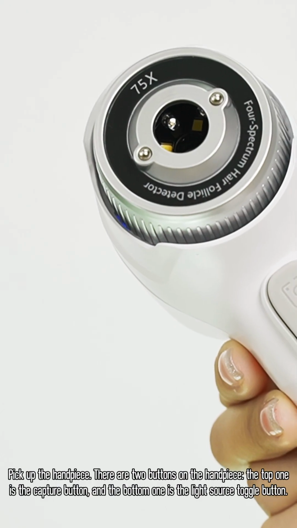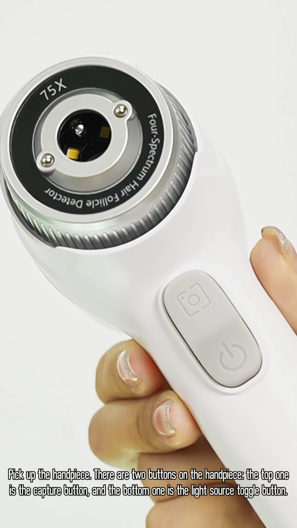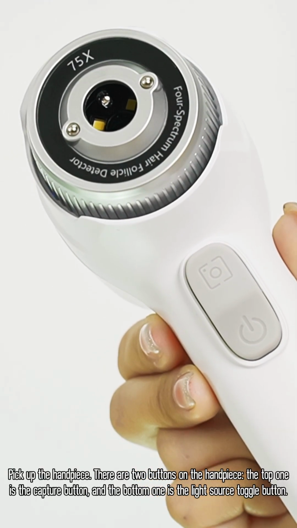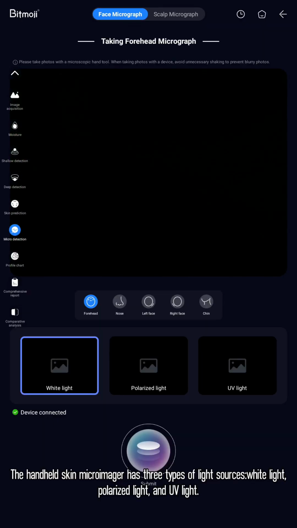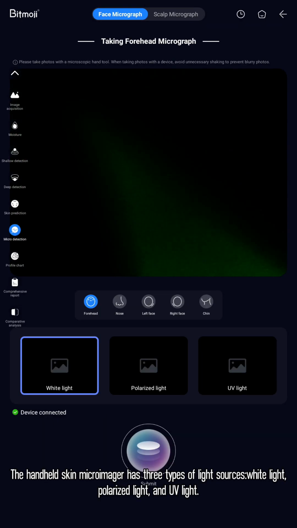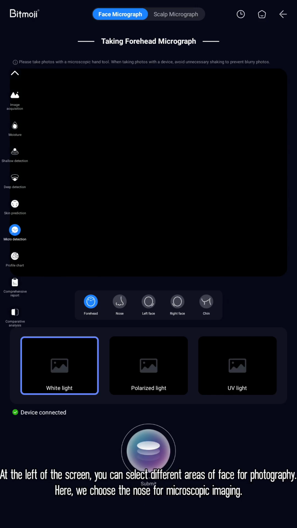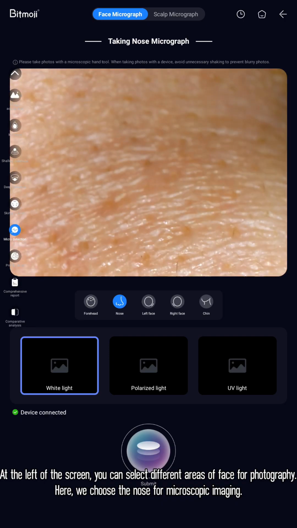Pick up the handpiece. There are two buttons on the handpiece. The top one is the capture button, and the bottom one is the light source toggle button. The handheld skin microimager has three types of light sources: white light, polarized light, and UV light. At the left of the screen, you can select different areas of the face for photography. Here, we choose the nose for microscopic imaging.